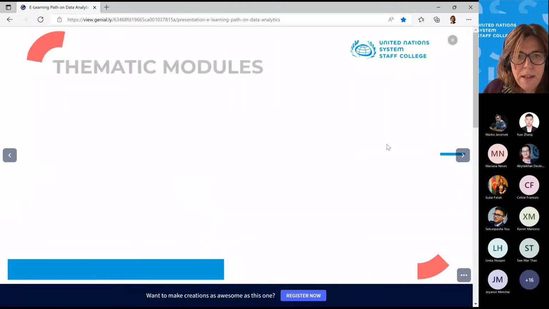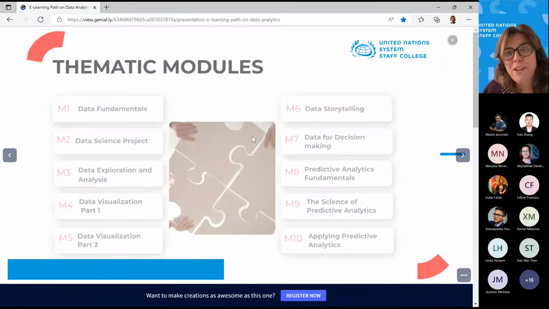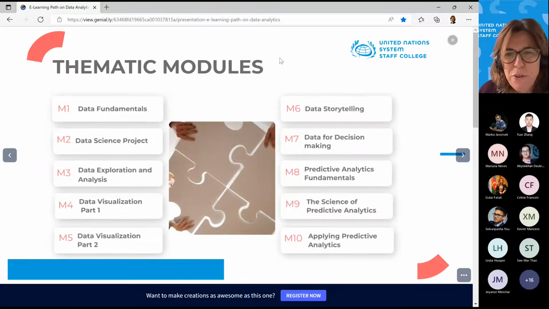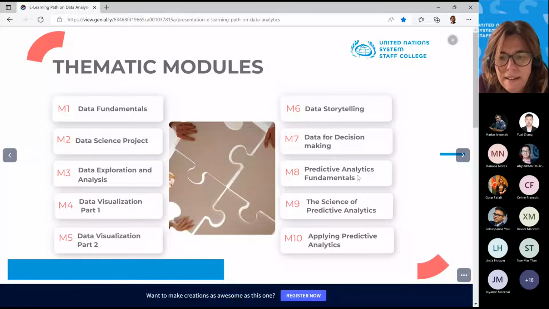Here we go. I would not go through the content of each module, but we just wanted to show you that the path will include 10 modules. The content is subdivided in lessons. The lessons would be, as Hugo mentioned, online, self-paced, with a strong interactivity component where the learners are encouraged to think, to reflect, and to explore information.